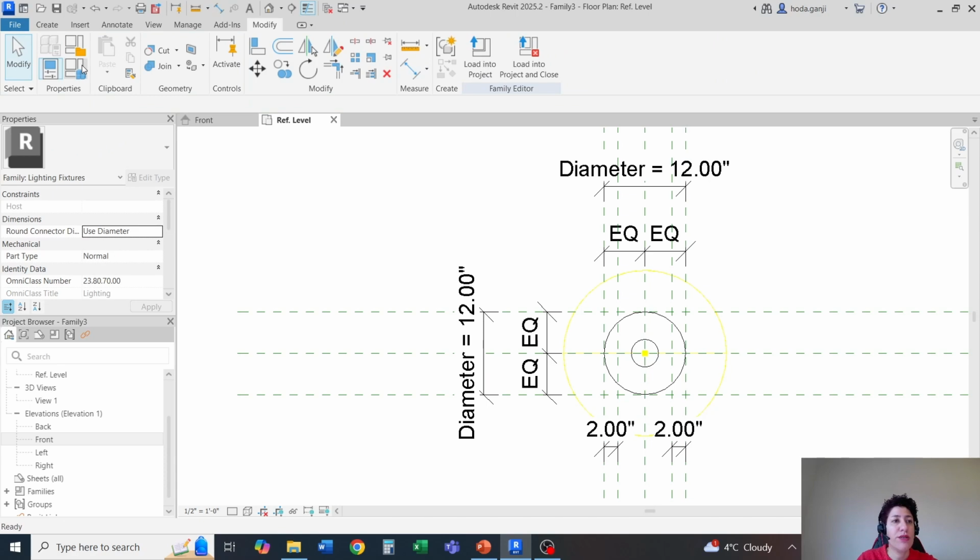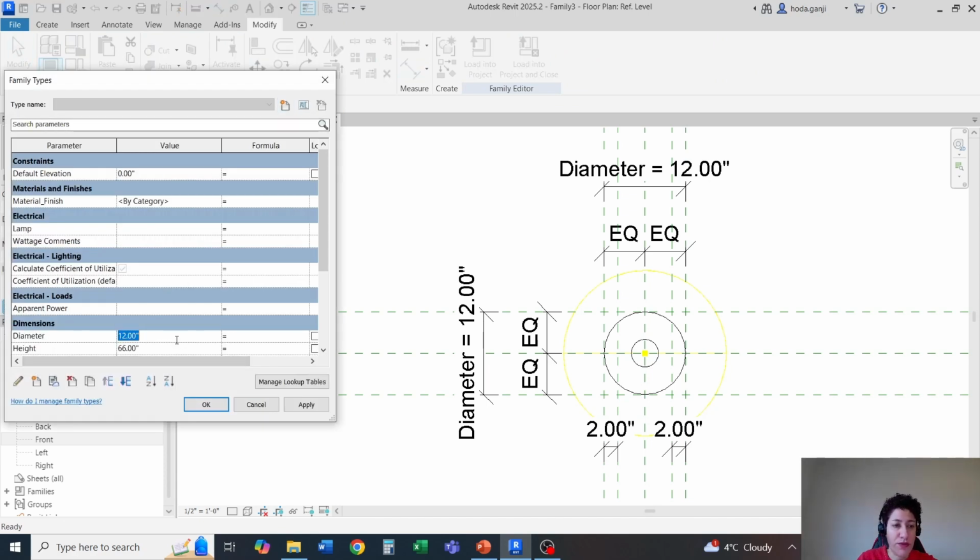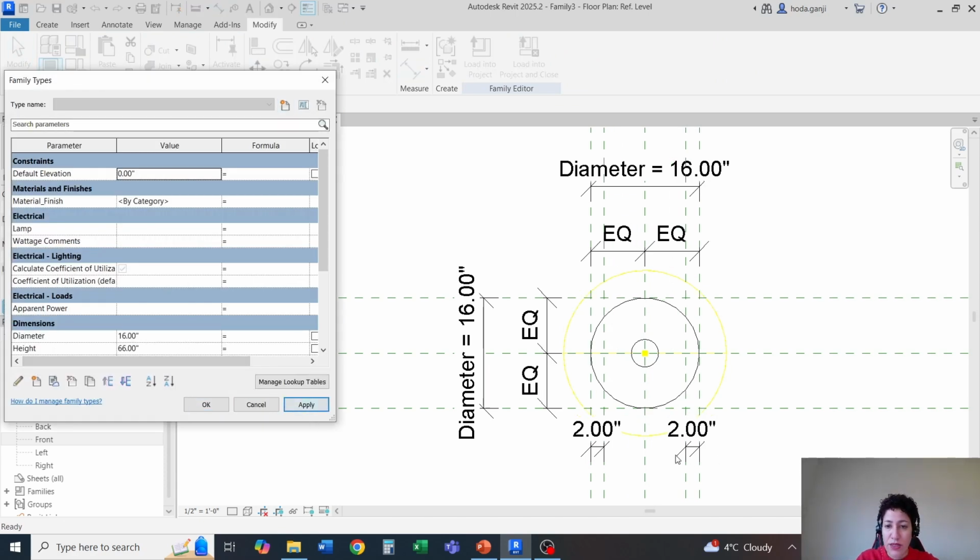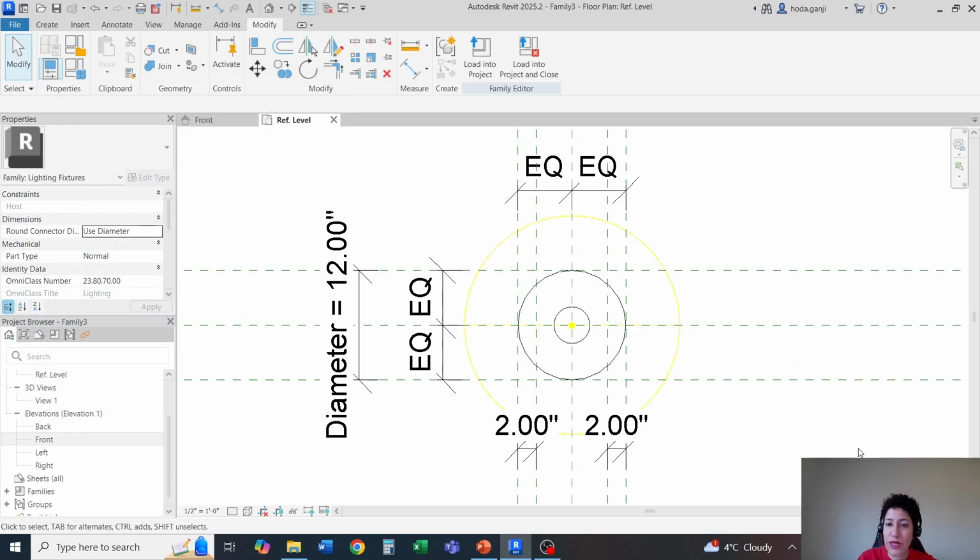So if I change this 12 to 16, for instance, those reference planes stay 2 inches and 2 inches away from the main reference levels. I'll go back to 12. This looks good so far.